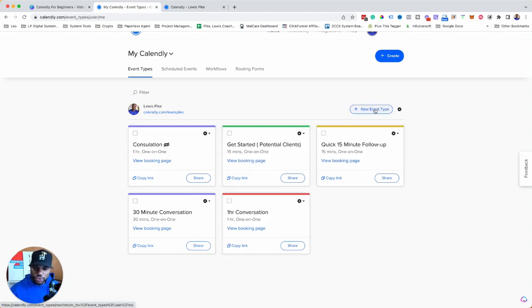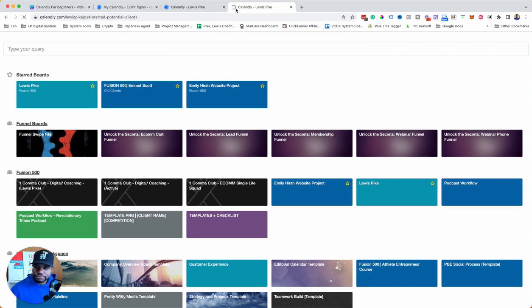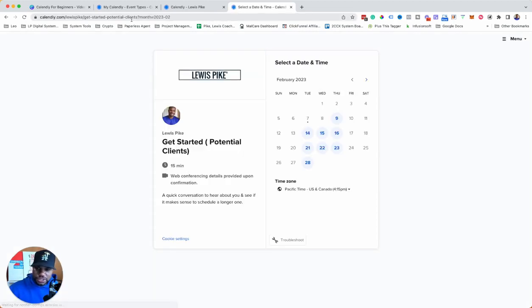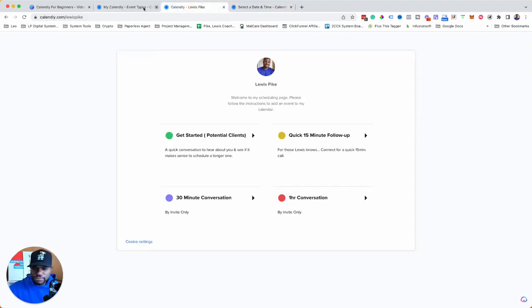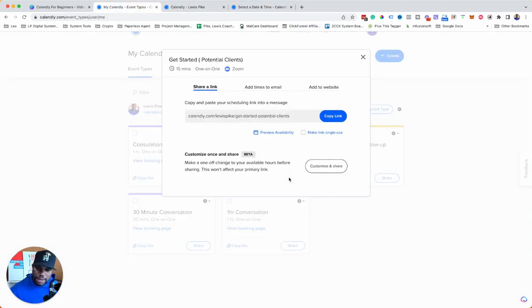I'll walk through these two also. If you don't want to give the main one out, these have individual links too. So if I just need to send this out to a potential new client, I can just give them this link here. It's this potential clients link, and it takes them directly to this booking page. Also, if you wanted to, there are some options here too.